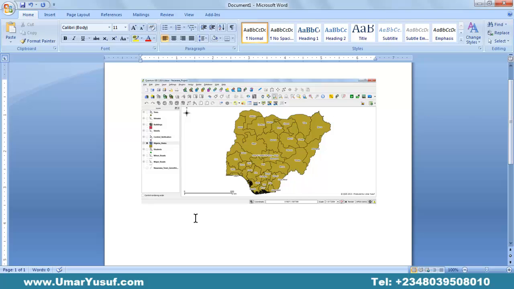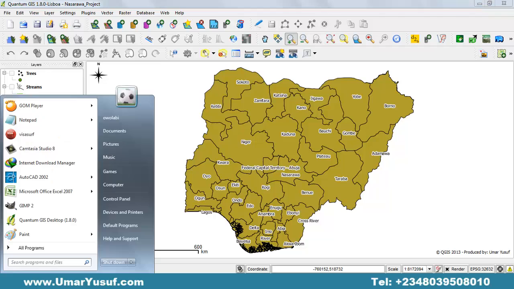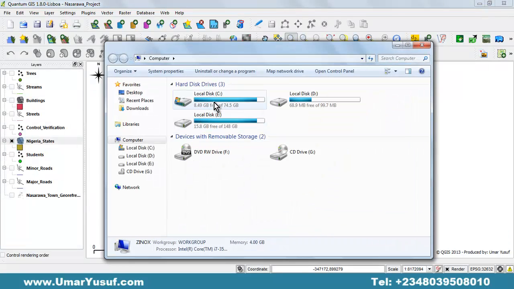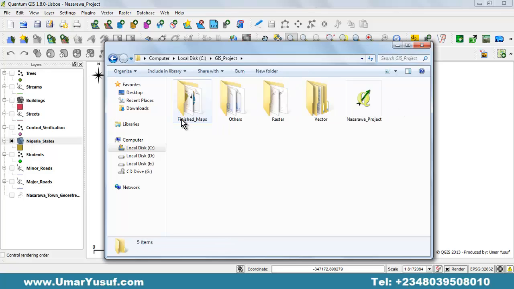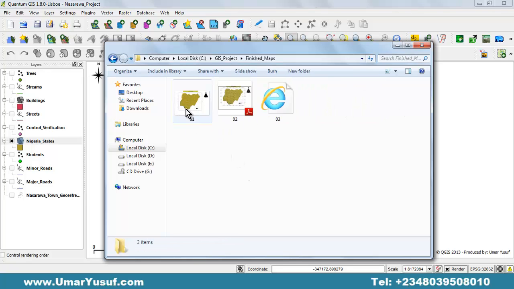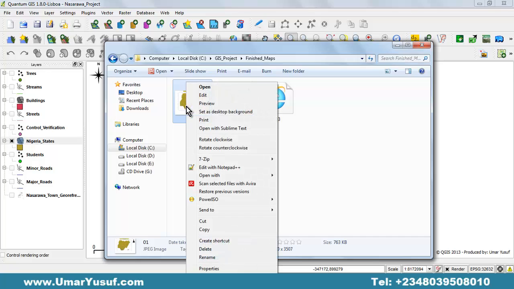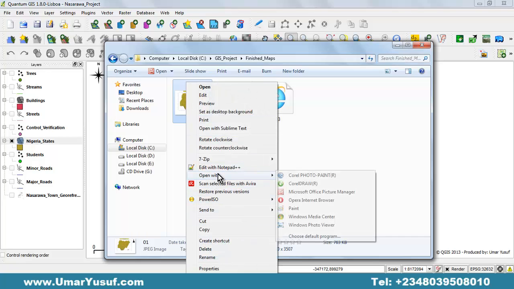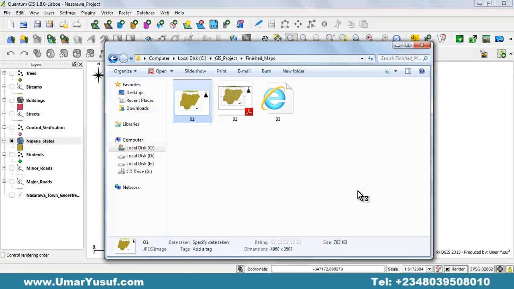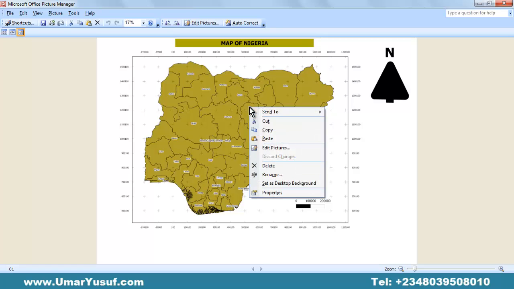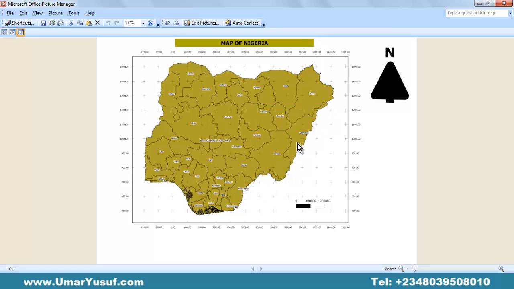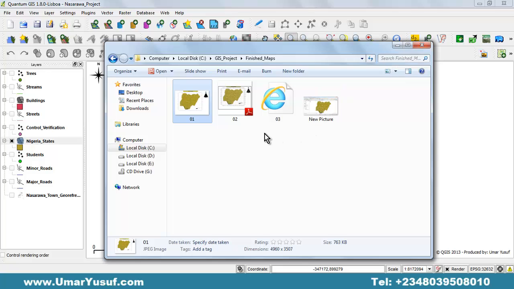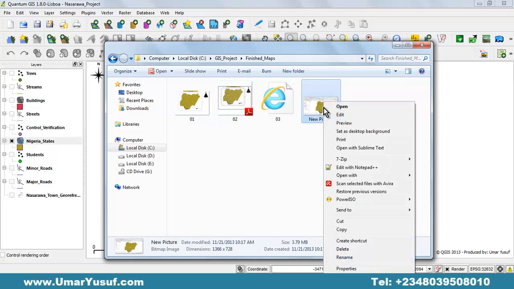Or you want to have it as an image in a separate file, you can open up your GIS project folder and then open up the finished map folder, then open up an existing image with Microsoft Office Picture Manager. Then right click there and then click on paste. So when you go back to the folder, it will appear just like that there.